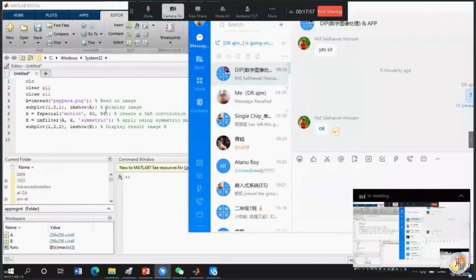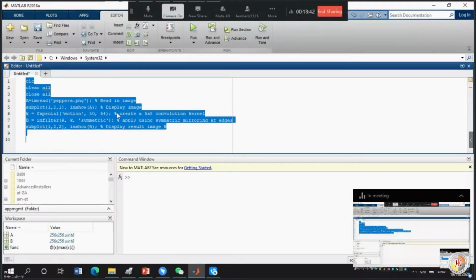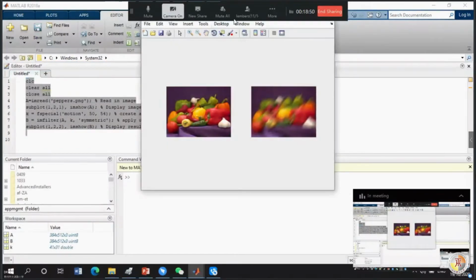First, we have 3 lines: clc, clear, and close all, which is the fixed part. Then I use some image, suppose some peppers PNG file, and then I'm going to show it. Based on that, I take the 5x5 convolution kernel with the help of the fspecial function. Then I will use symmetric mirroring at the edge, which we talked about. The edge is very important today. We talked about it, and then I'm going to apply it on my image. Let us see the result of this code on our MATLAB side.